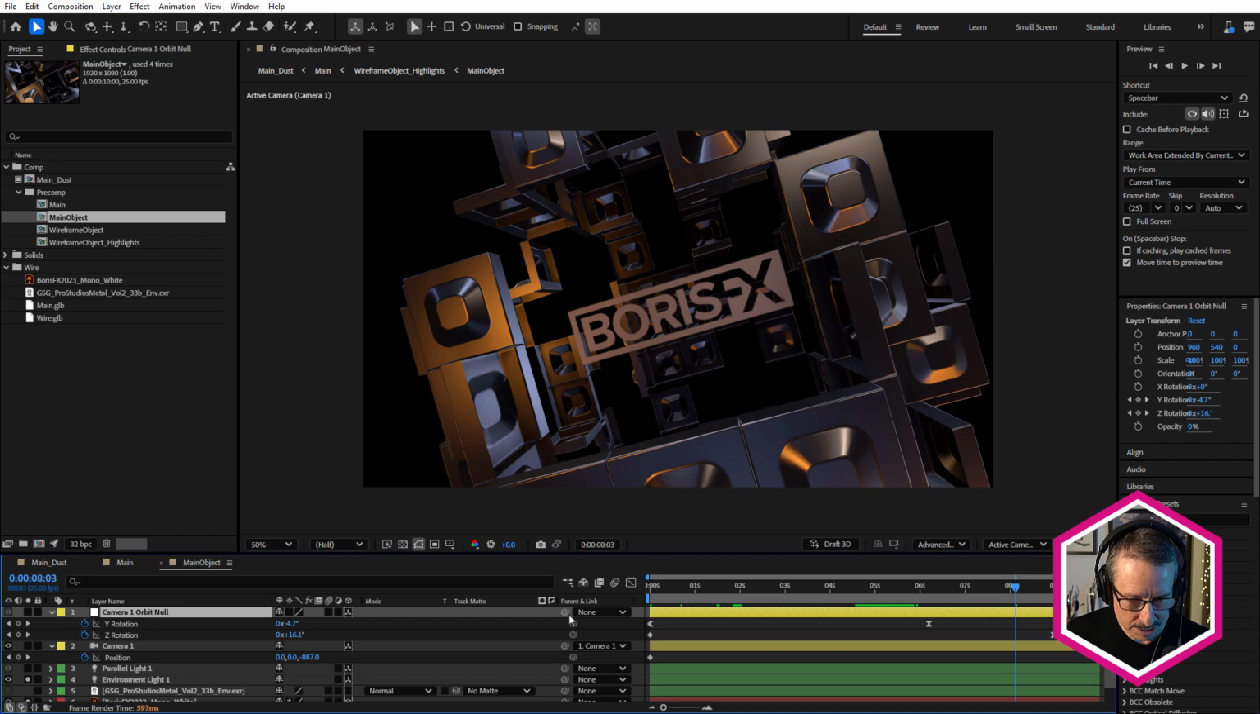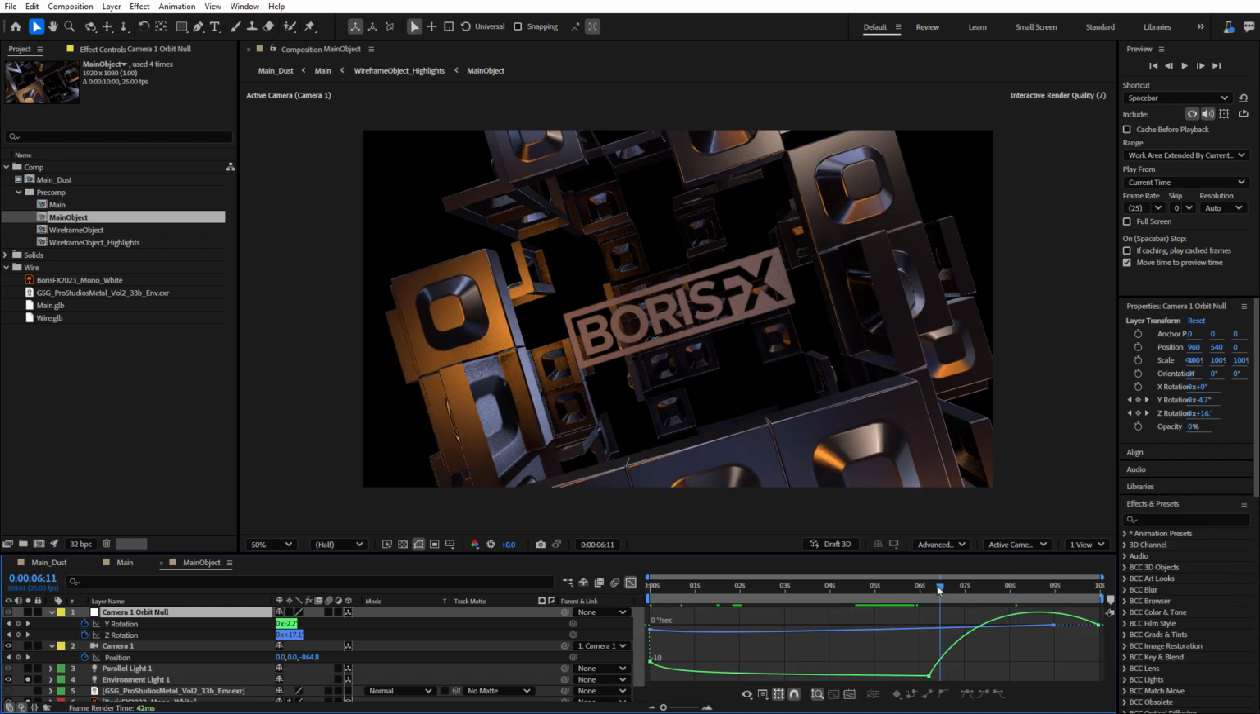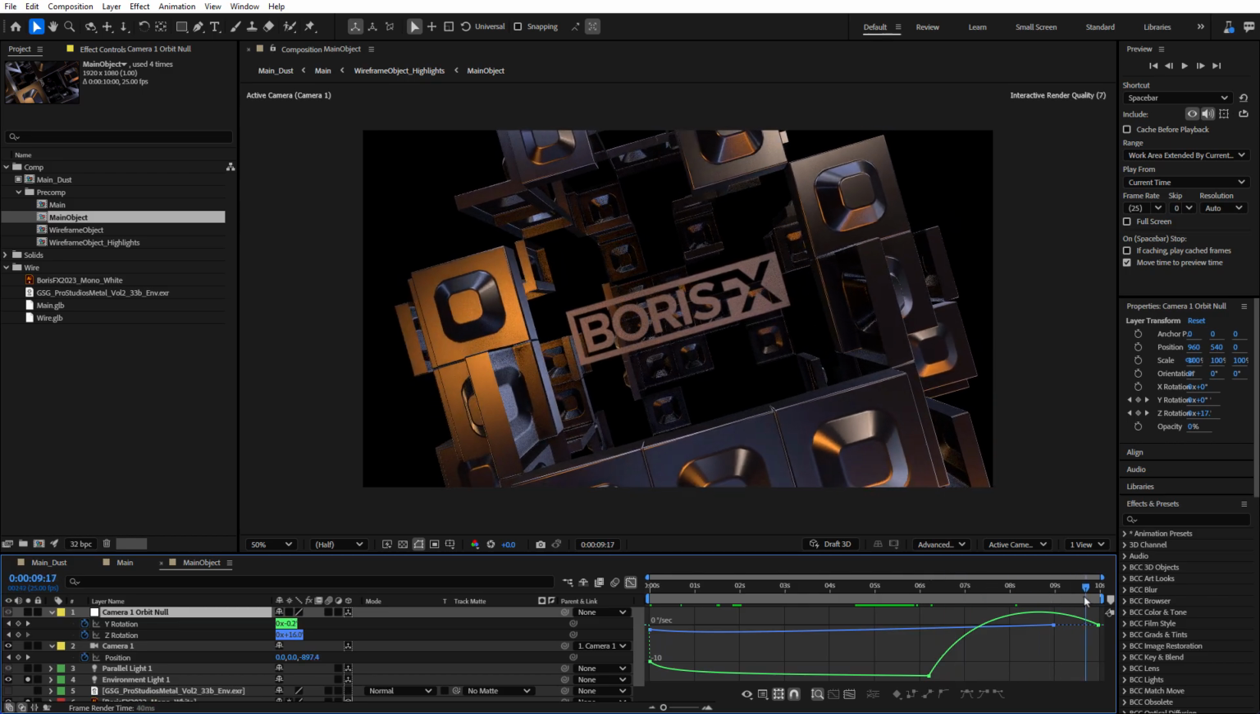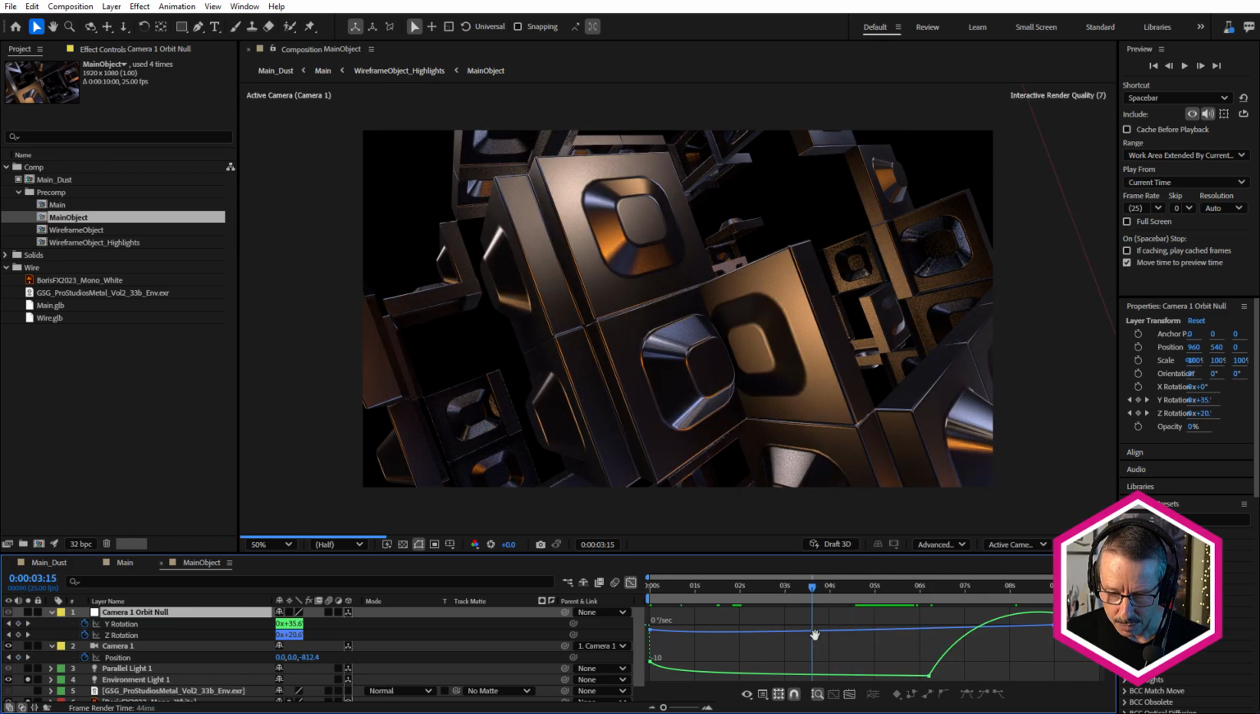So if we have a look at the graph here, see how we've got this overshoot here? So it's coming up and it's going a little higher, then it's coming back down. So it's overshooting that final keyframe's position, which is really nice.